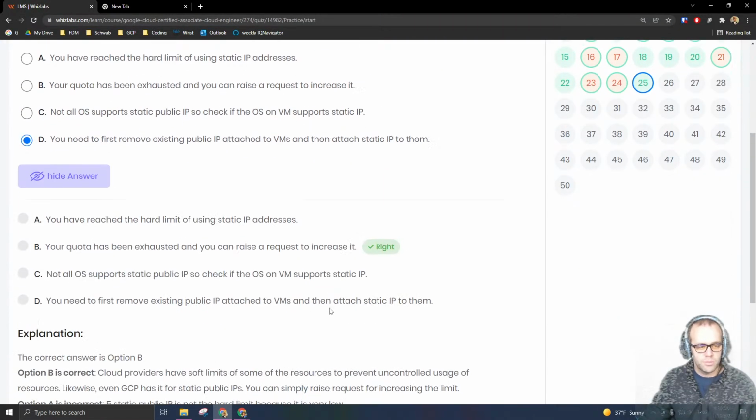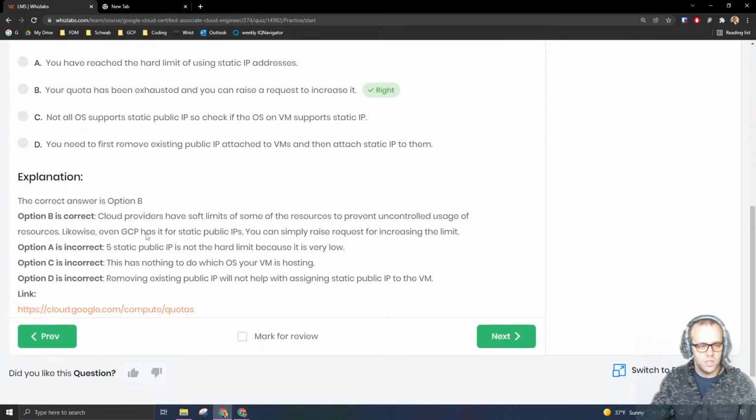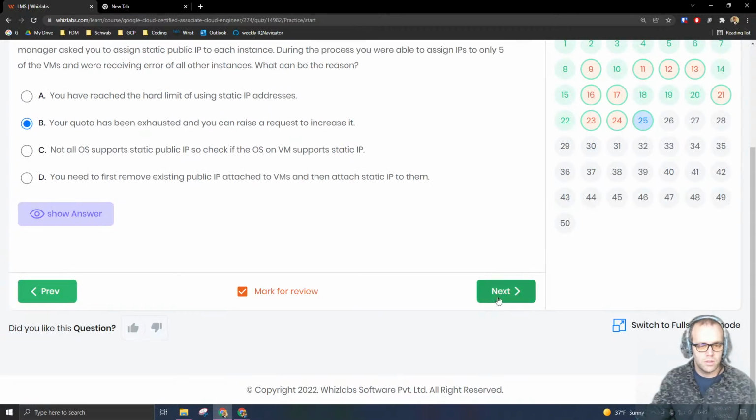Alright, I'm just going to skip on. Your quota's been exhausted. What? There are 15 VMs in your company's account. You can assign a static IP to each. Soft limits on some of the resources prevent uncontrolled use. Oh, static IPs, yeah. You have to request to increase the limit. Costs money.